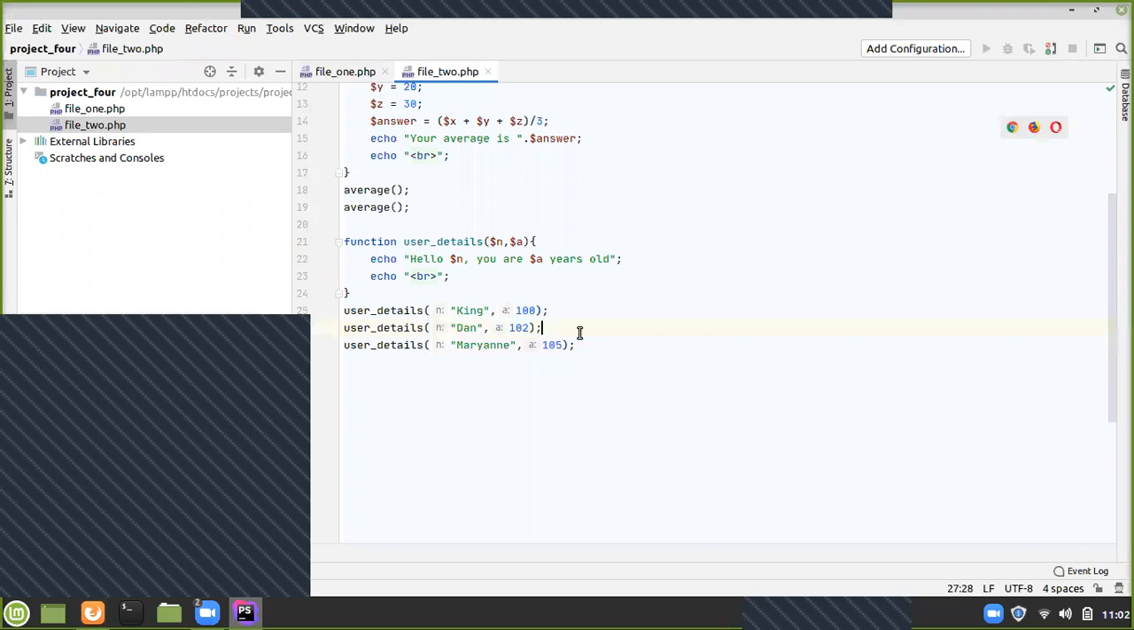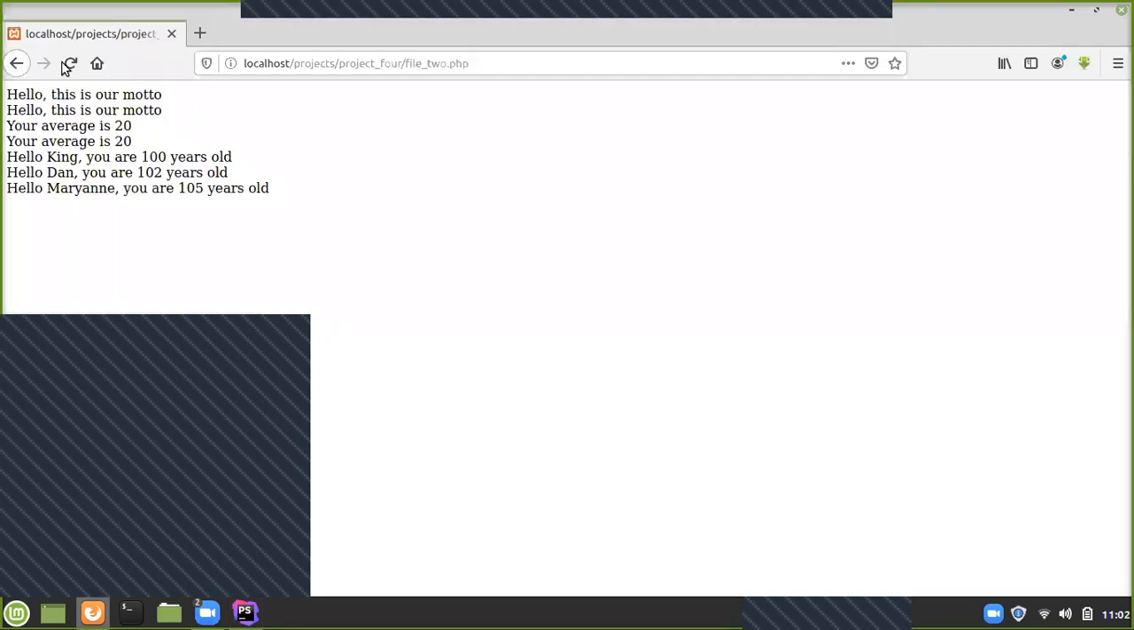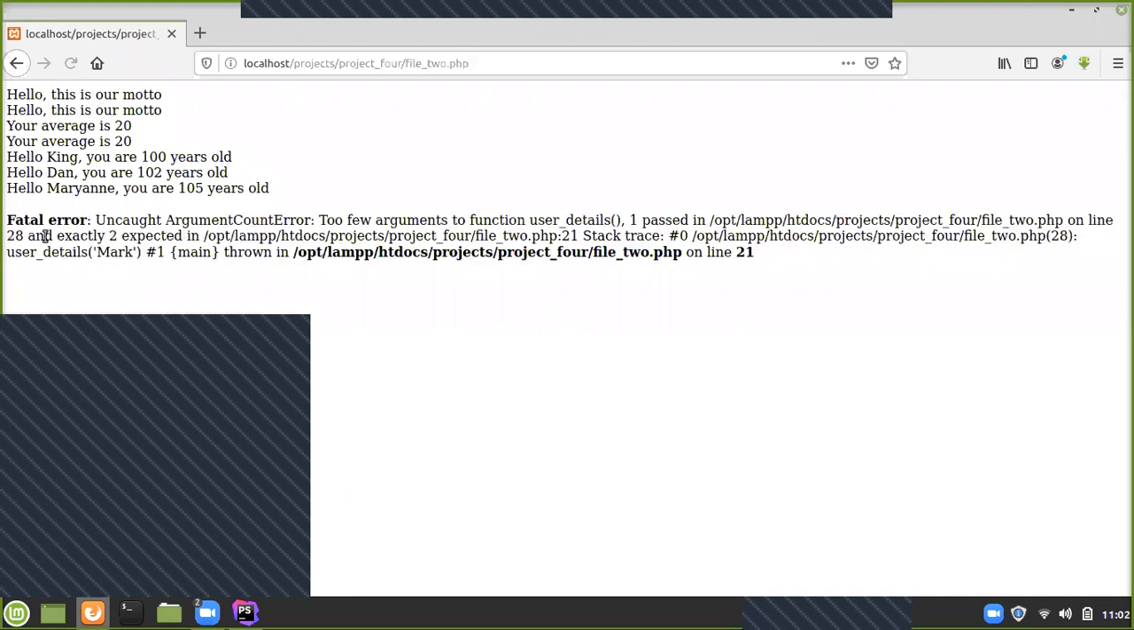Now let me ask you a question, guys. What if we called the user details function and just provided one value, say Mark, without providing the second one? What do you think is going to happen? Let's watch out for this and see. Right away, if I run this, voila, it breaks. It says uncaught ArgumentCountError: too few arguments to function user details.